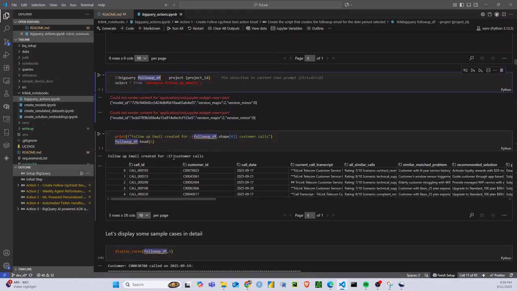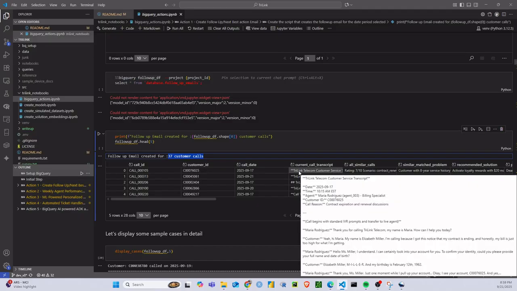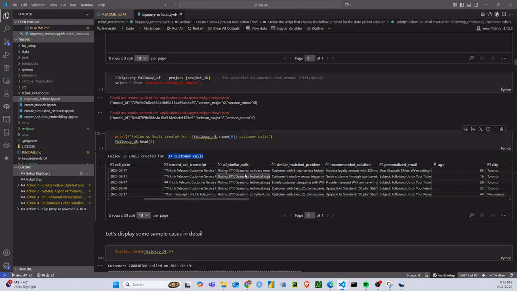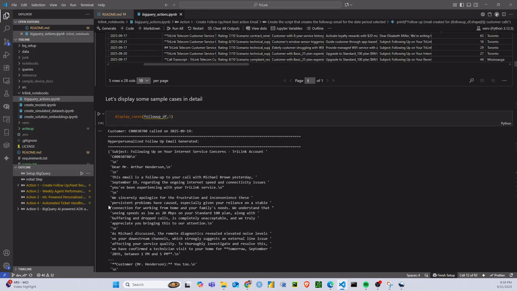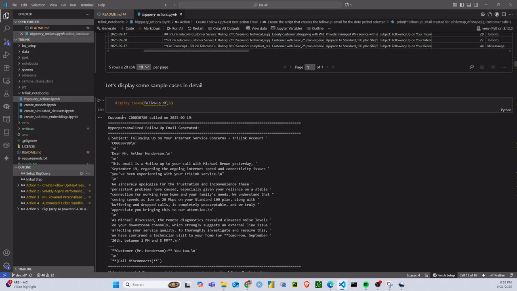So out of 98 customers who called, 37 were deemed to have a follow-up. So this is the whole process: the current call transcript for the customer, the similar calls we found, the similar matched problems we found, the recommended solutions, personalized emails, and so on. Instead of looking through pandas tables like this and hovering over it, I thought it would be easier to put some examples here. So this particular customer called, technically, the day before yesterday.